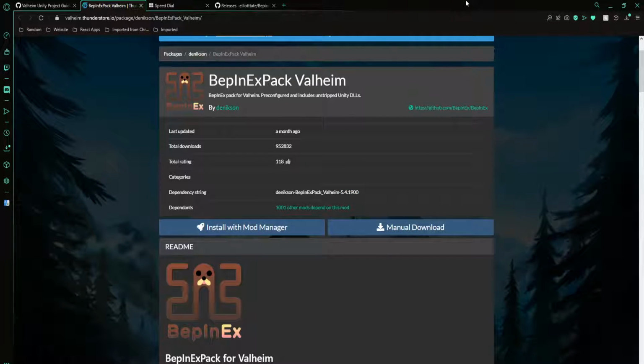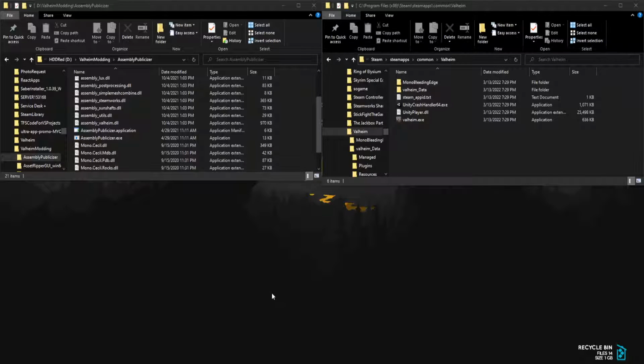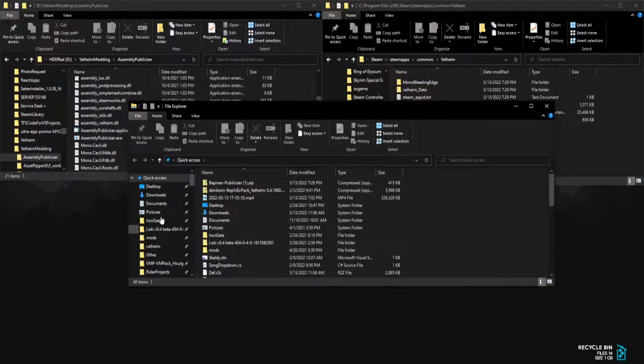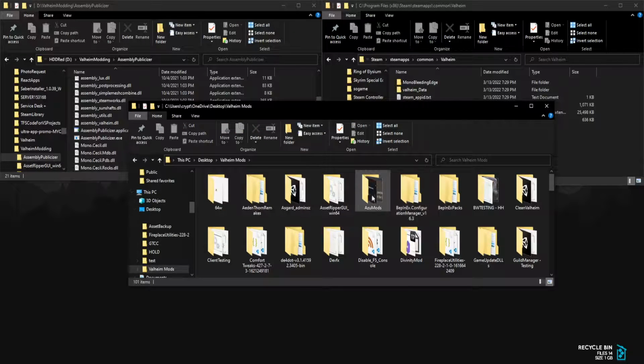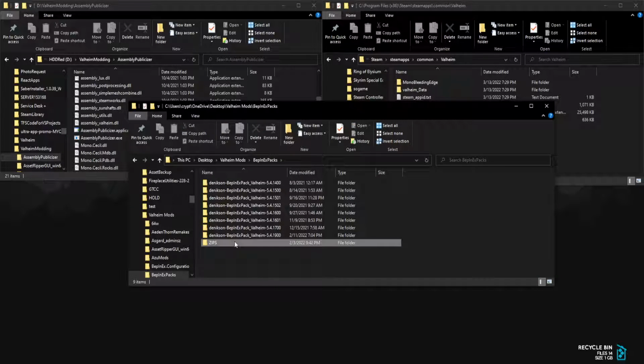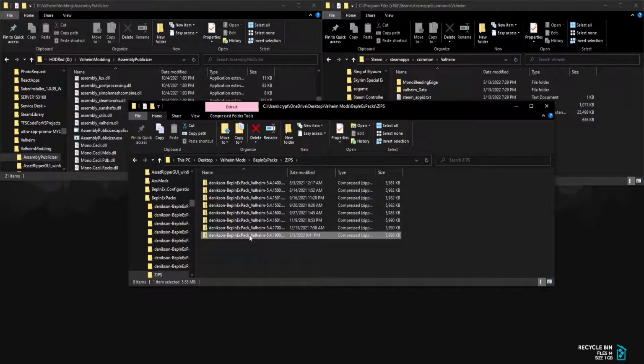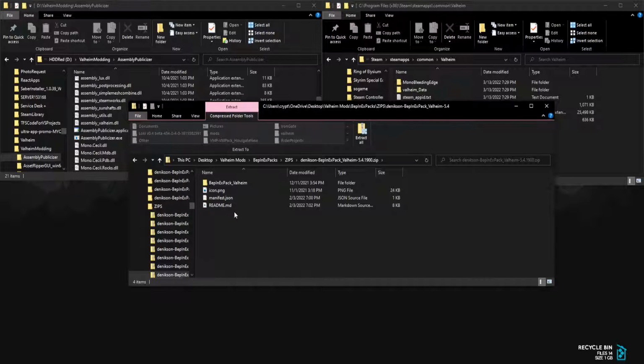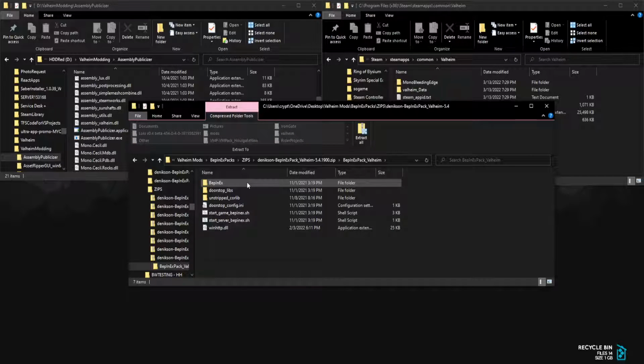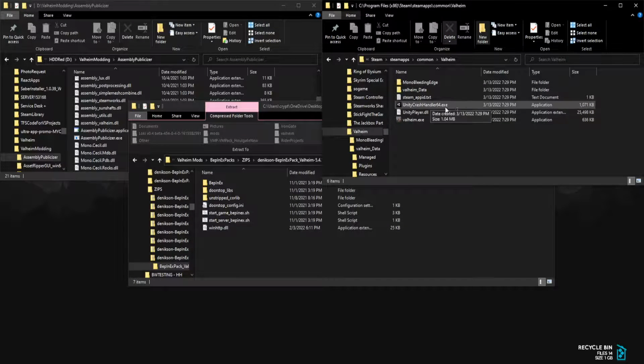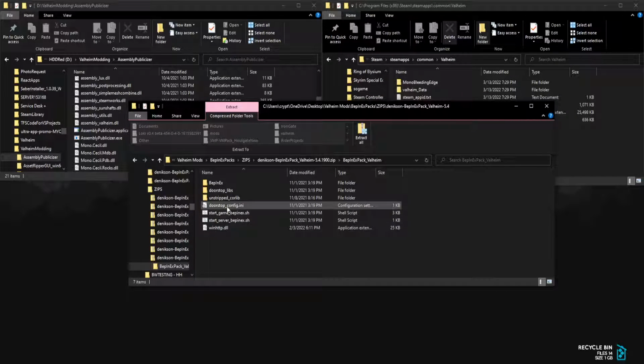When you manually download this and extract it, you're going to get a nice little folder. Mine is in my desktop, Valheim mods, BepInEx packs. You're going to get a zip file that looks just like this. Inside of that, you're going to have the Thunderstore related items, which are icon, manifest, and readme, required by Thunderstore. But you're going to get this little folder in here. You actually need the contents of that folder, not the folder itself. So all of this stuff here, you're going to copy into your main Valheim folder, and that's usually Steam Apps Common Valheim.